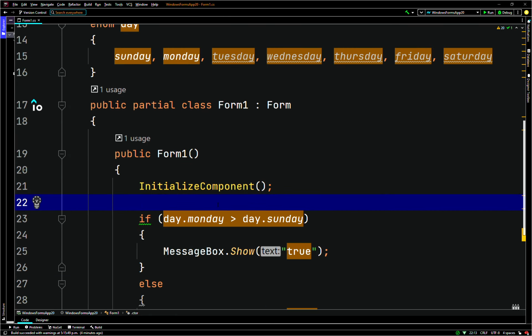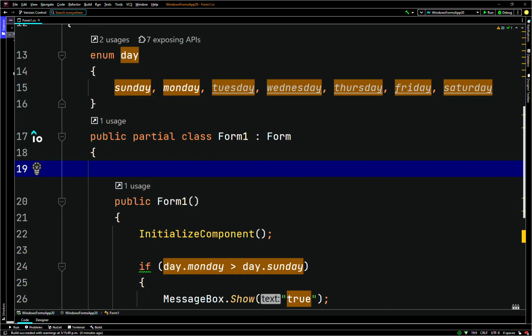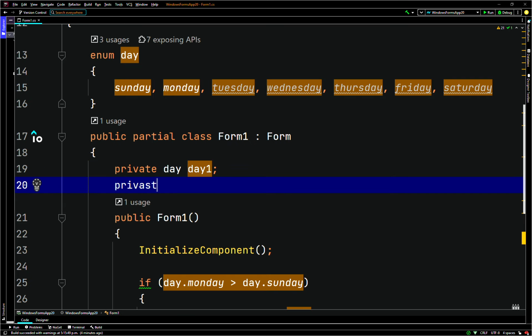Okay, so we could go with some fields here. So let's go with some fields. Let's say, for example, day 1 points to... we won't be able to do that there. So just day, we'll just declare an enum reference variable. So day 1, and then don't need private, but Ryder's putting it anyway. So private day 2.